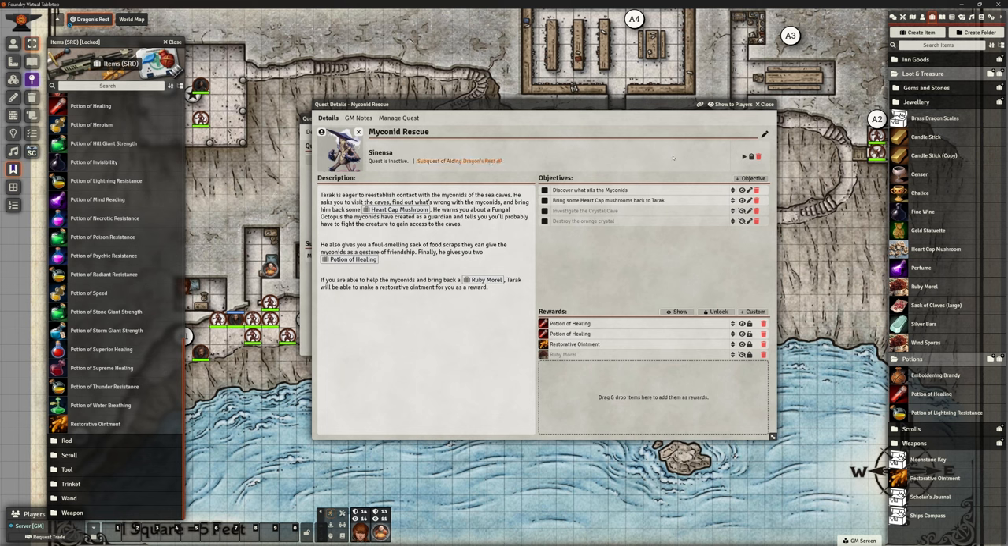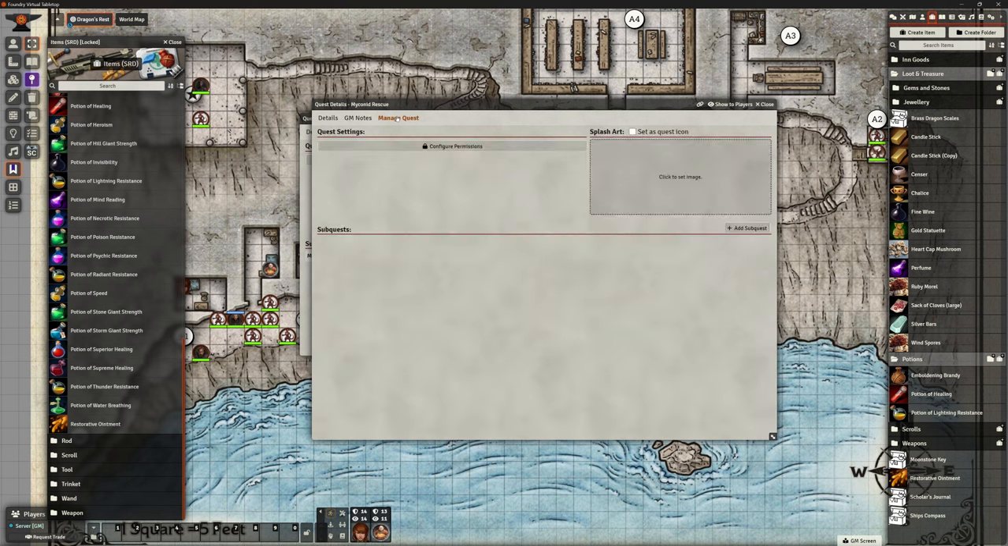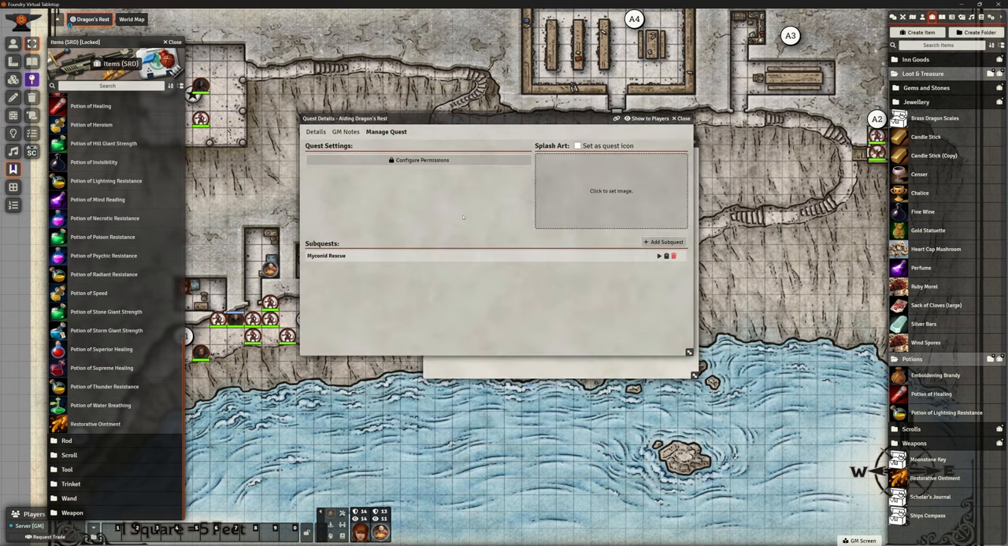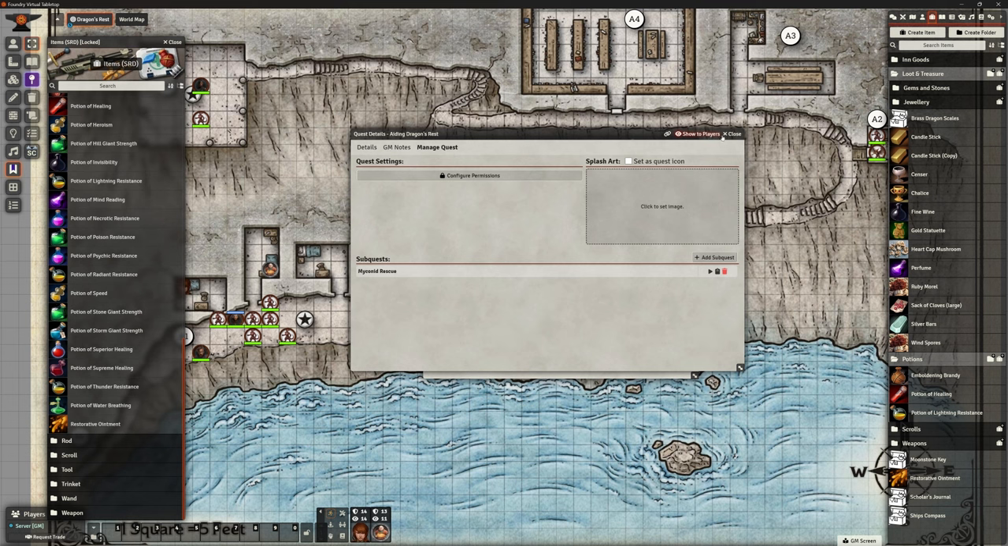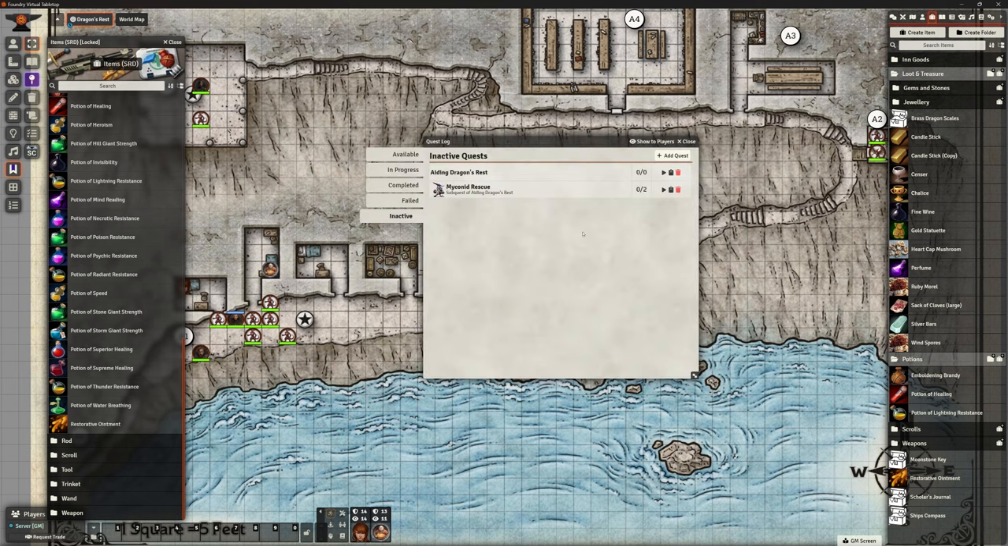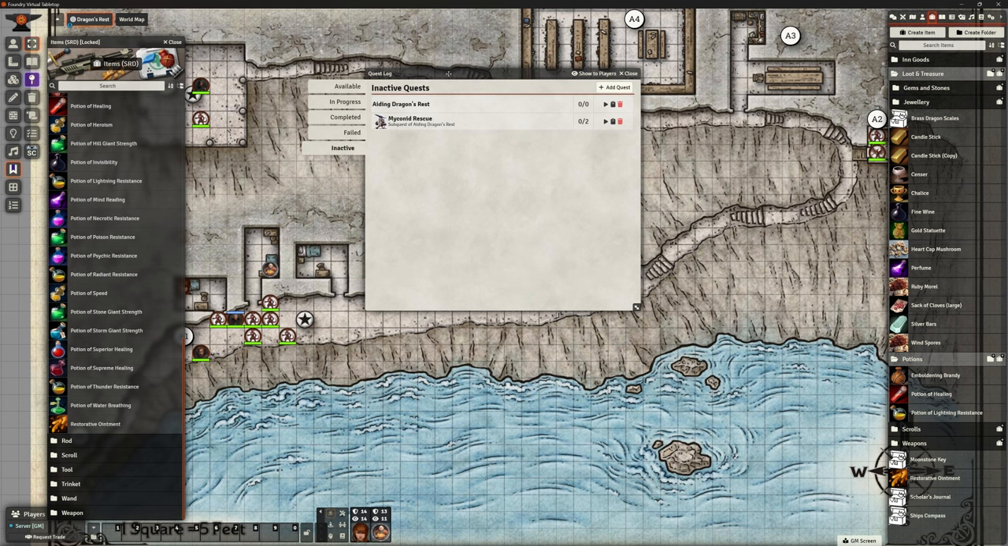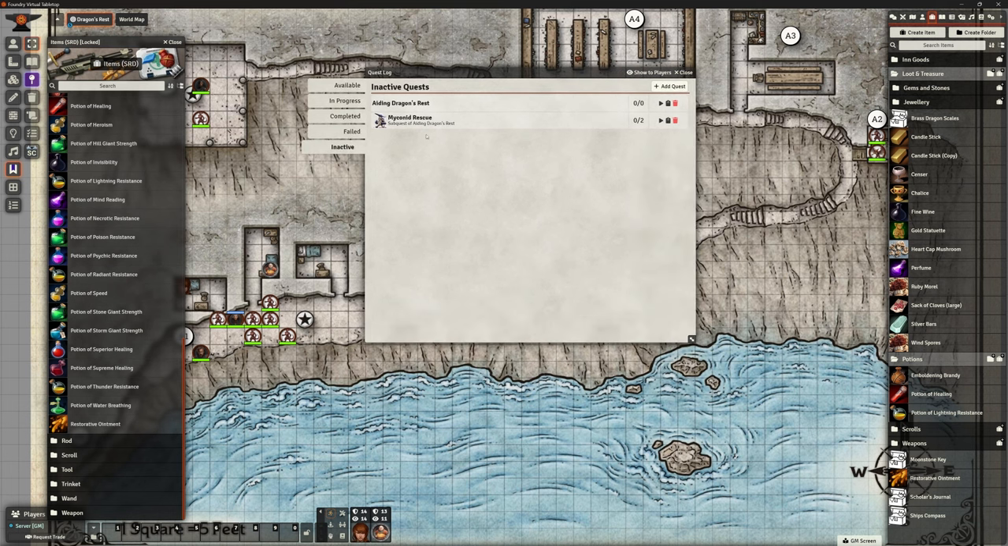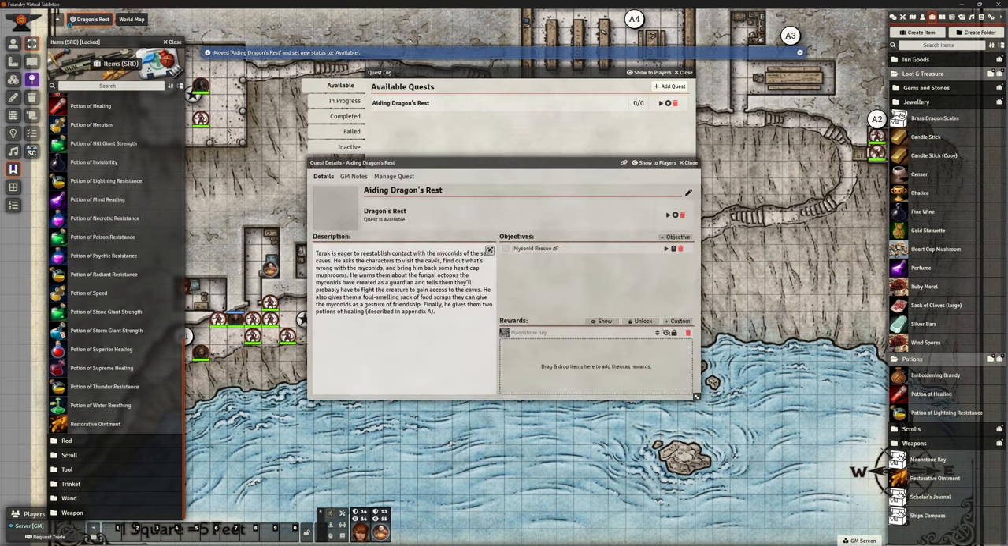Now, this is inactive, so let's close this. Manage quest. We don't want any more subquests within there. That's fine. And then let's close that. So what have we got at the moment? We have got inactive quest aiding Dragon's Rest, including Myconoid rescue, where they've got two objectives. That's a sub one of that. And of course, what we might want to do with aiding Dragon's Rest is set that as available so they can click in here and they can see that.